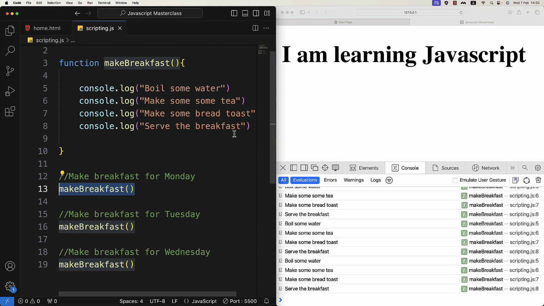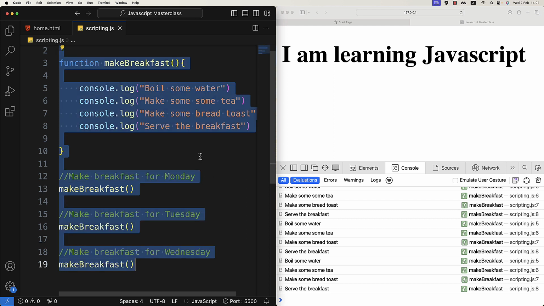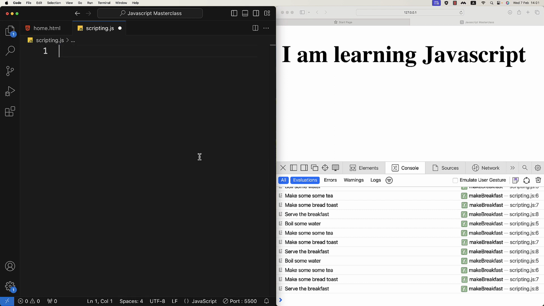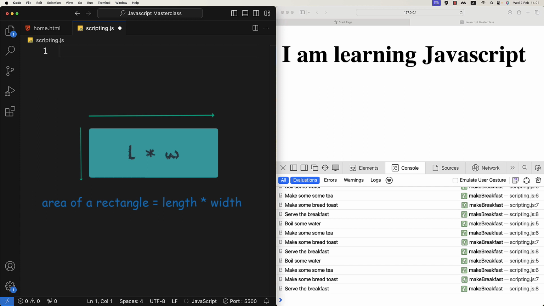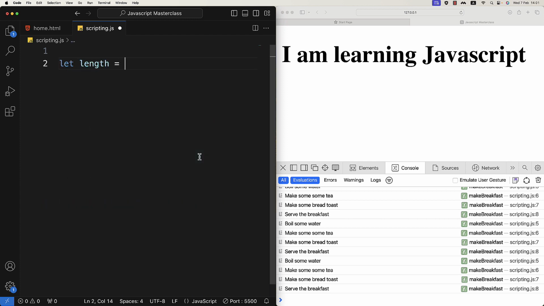Now, let's look at a more interesting way of using a function. I'm going to move all of this code away. Now, let's assume that we want to calculate the area of rectangles. We know that the area of a rectangle is length times width. So let's say that a given rectangle has a length of, let length equals 10, and then let width equals 20.